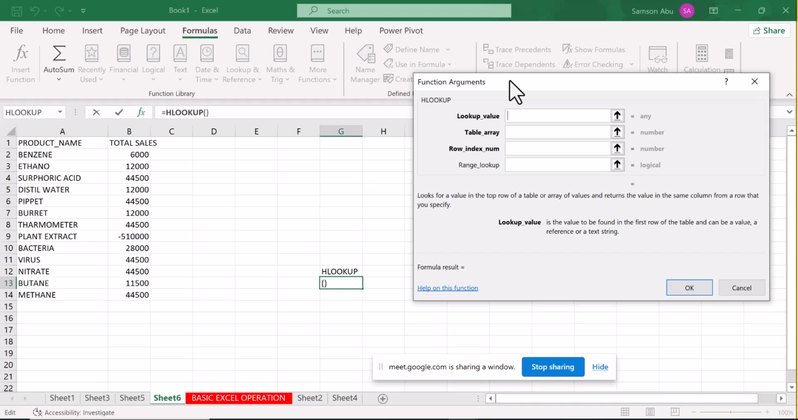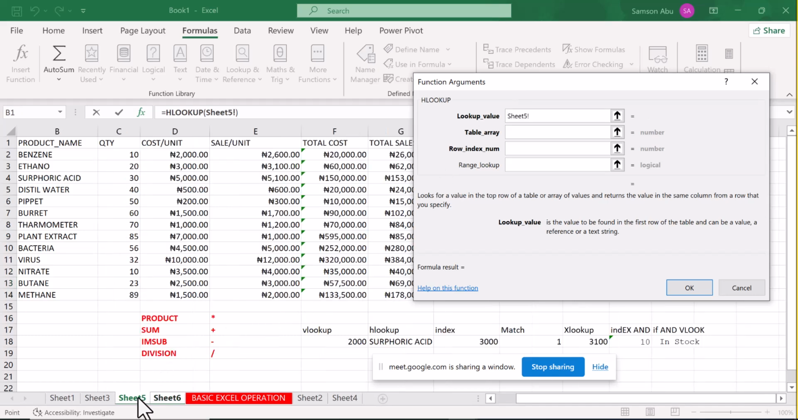Now, I'll click on my sheet 5. Once you click on your sheet 5, you start from the first column. As I said earlier on, don't forget, I'll select everything here. So lookup value is just one. Now the array, that is B2.